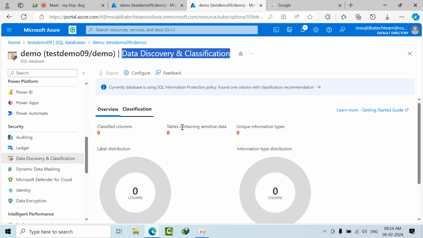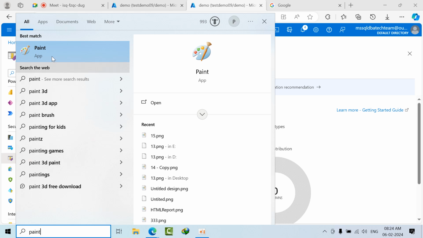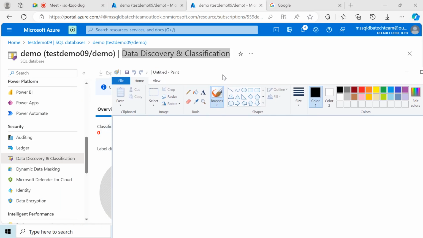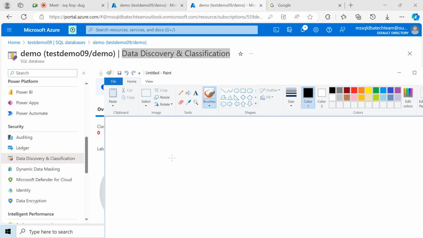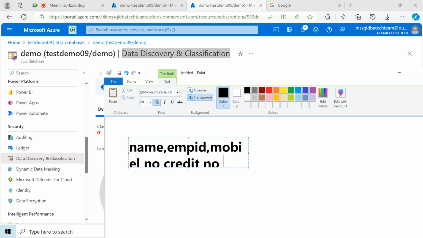Once we enable this option for SQL Server, I will show you in Paint. Mostly only people in Europe use that, because they care about data security. Okay, so I am having name, employee ID, mobile number, credit card number. Yes, I am having this kind of data in a table.